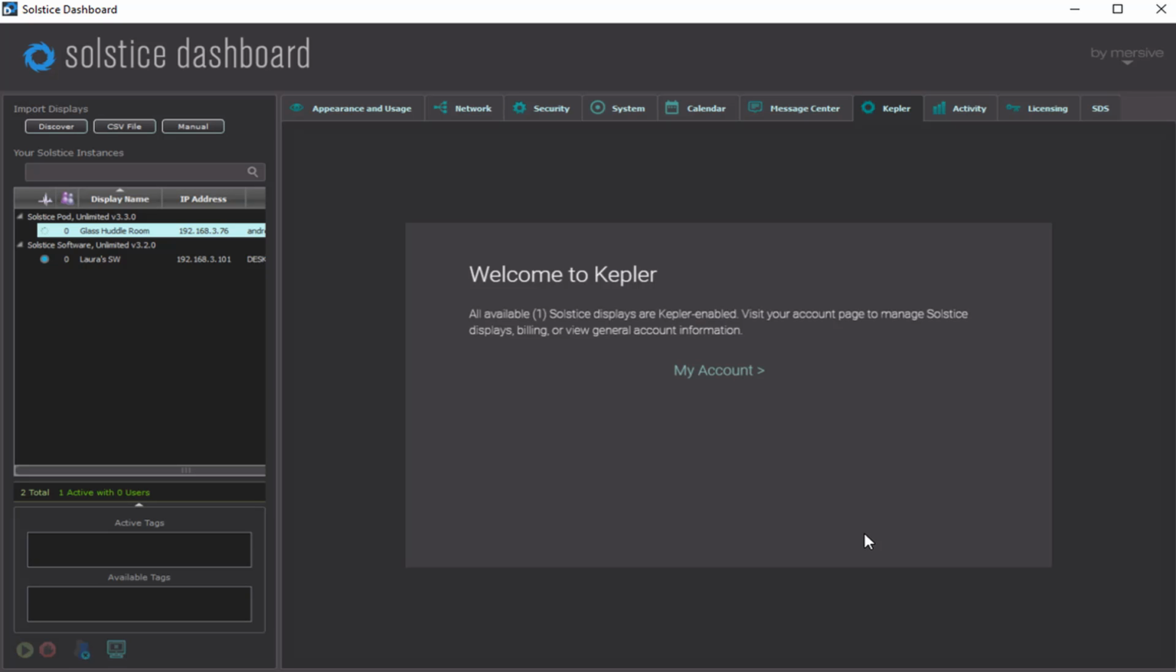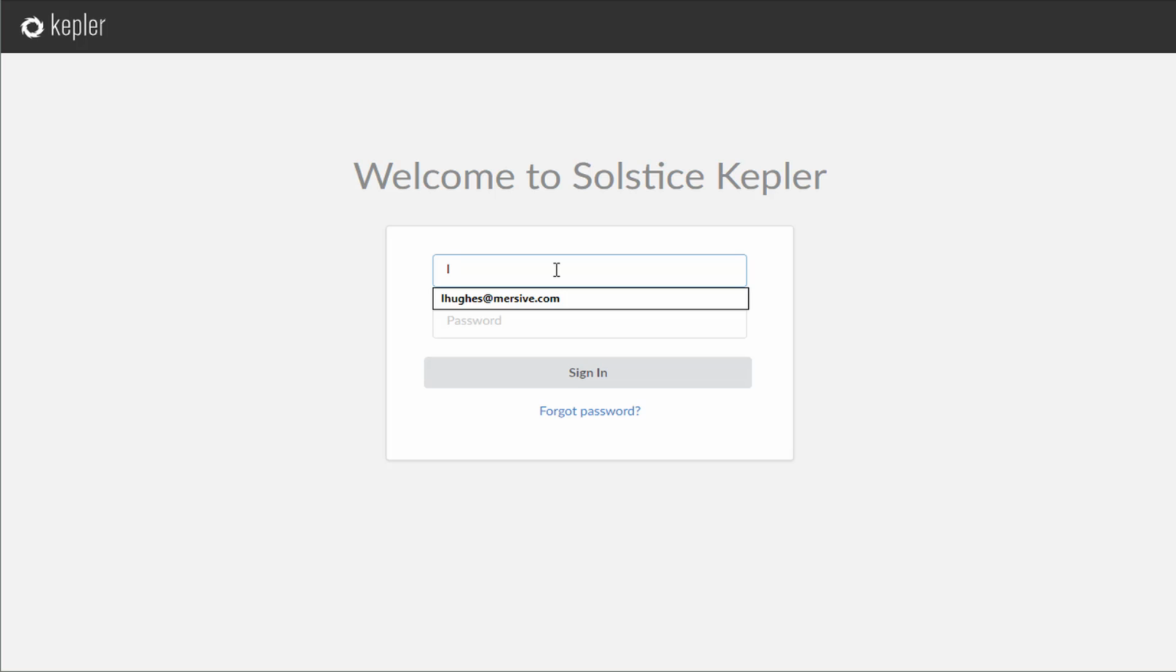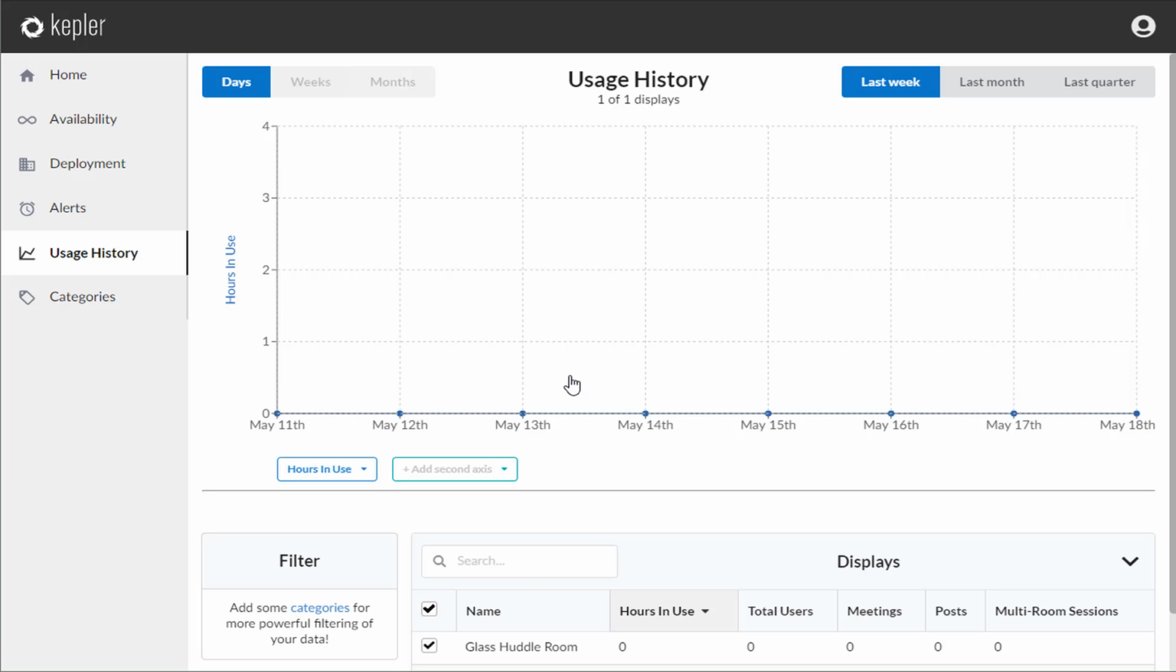If you had more eligible pods you'd chosen not to import yet, you'd see that here. Since we've imported the only pod I had in my dashboard, the only option available is to go to my new cloud-based Kepler account. That'll open a new tab in your default browser. Log in with the email address and password you just created in the dashboard, or the same one you were provided by your account administrator.